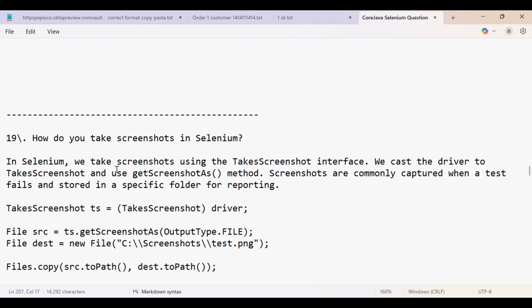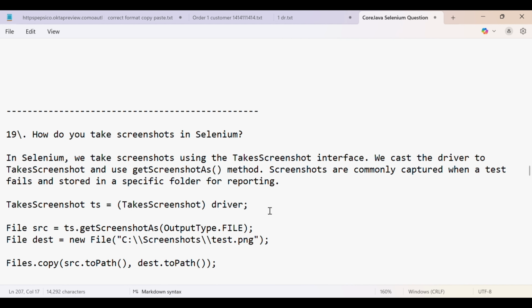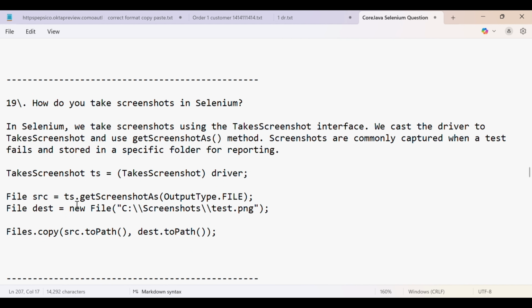In Selenium, we take screenshots using the TakesScreenshot interface. We cast the driver to TakesScreenshot and use get screenshot as method. Screenshots are commonly captured when a test fails and stored in a specific folder for reporting. TakesScreenshot ts is equal to TakesScreenshot driver. File src is equal to ts.get screenshot as output type dot file.